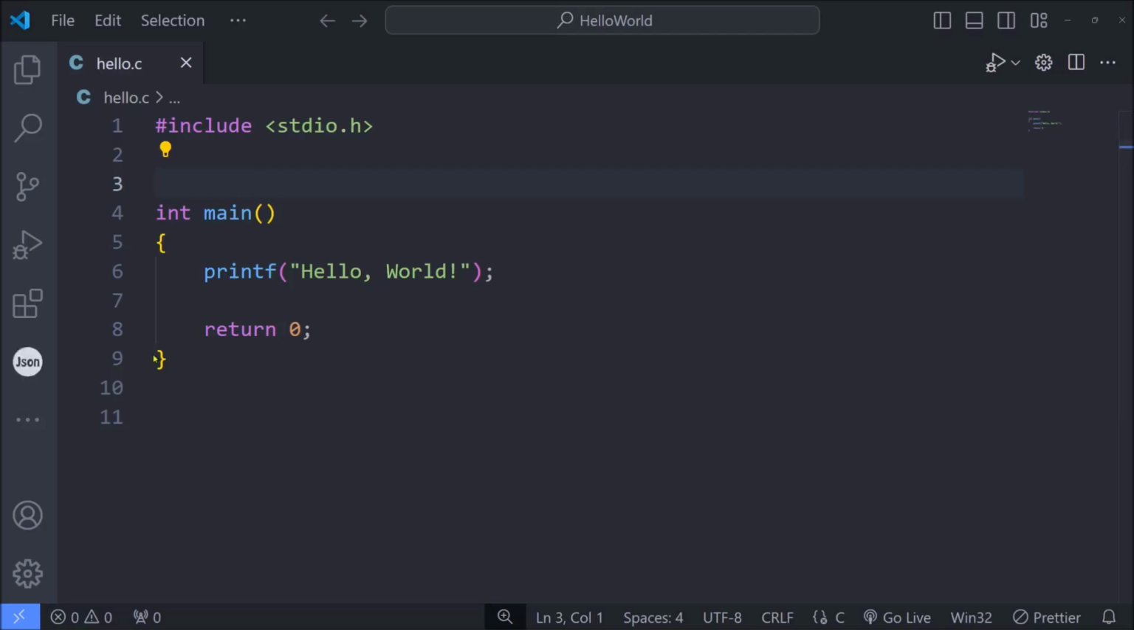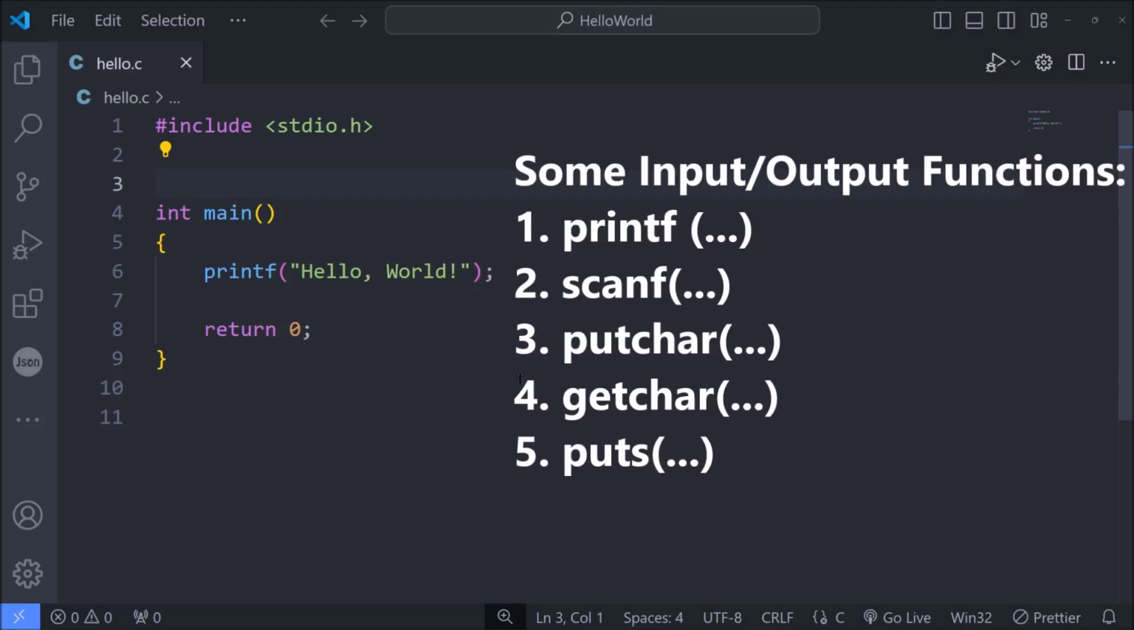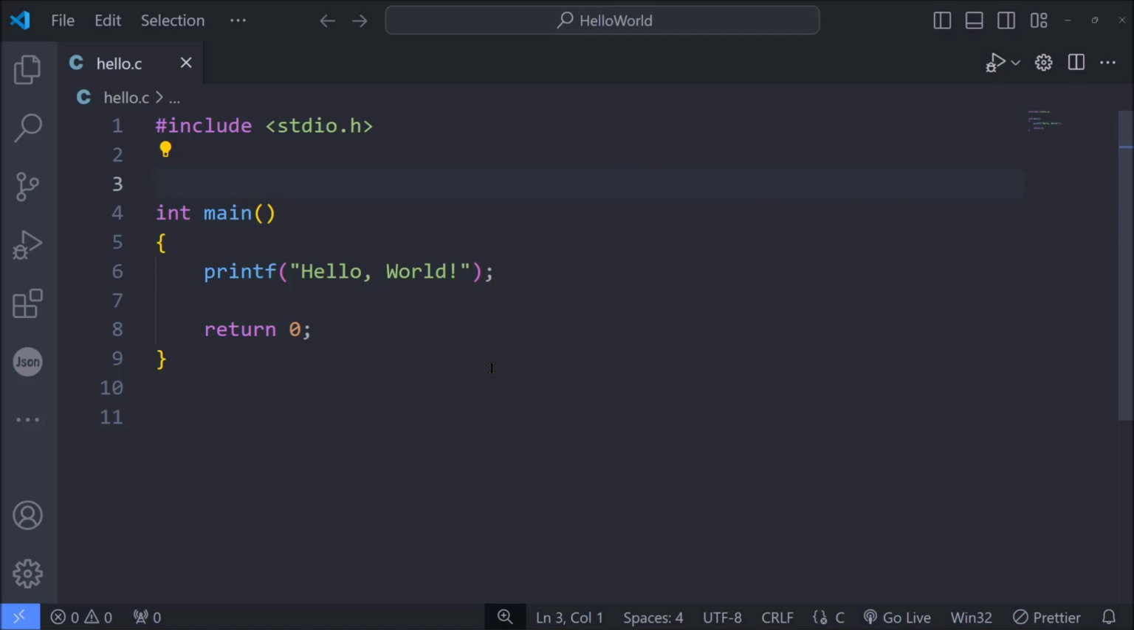Then, as input-output functions, there are a lot of functions as well. For example, the first one is printf. The printf function prints formatted output to the screen. Then we have the scanf function, which reads formatted input from the keyboard. We have the putchar function, which writes a character to the screen. We have the getchar function, which reads a character from the keyboard. We have the puts function, which writes a string to the screen. However, in the coming courses, we are going to learn all of these functions.